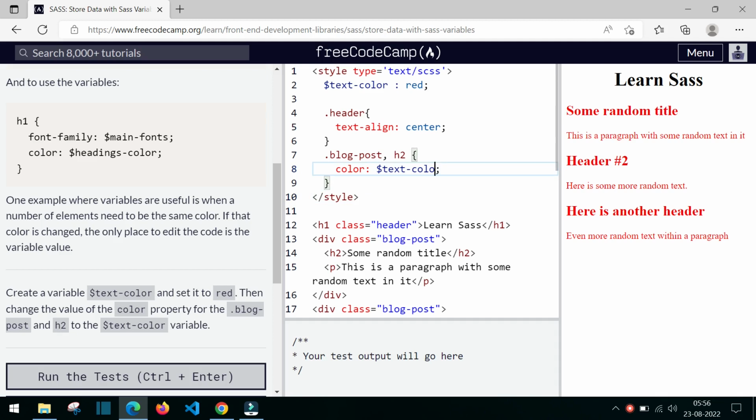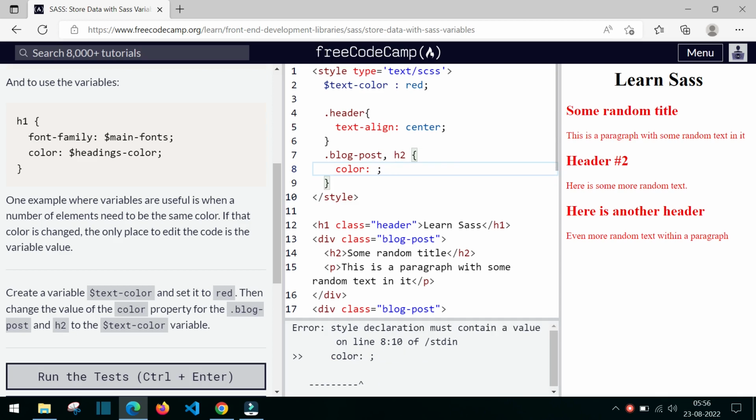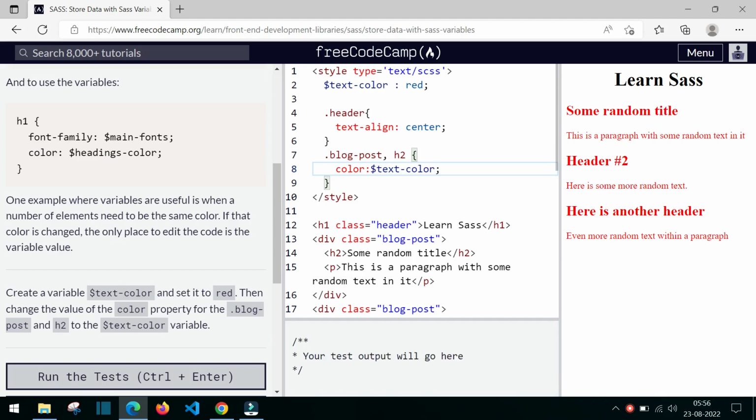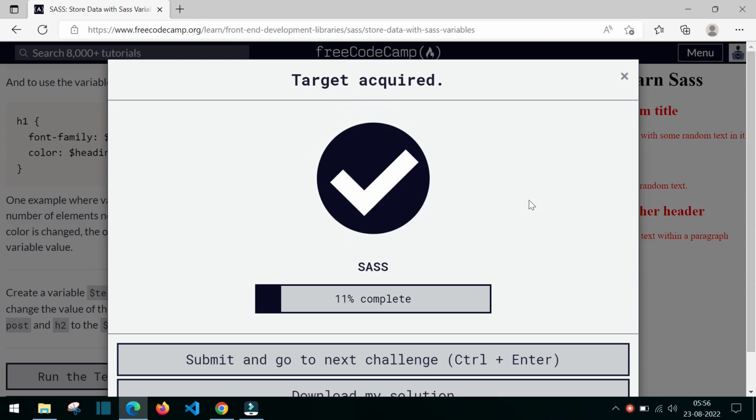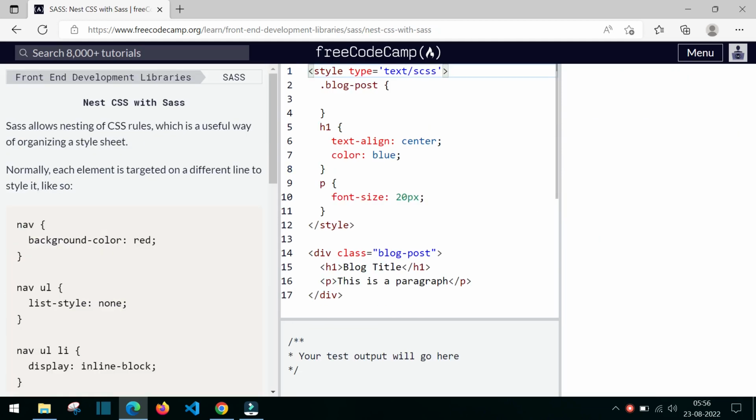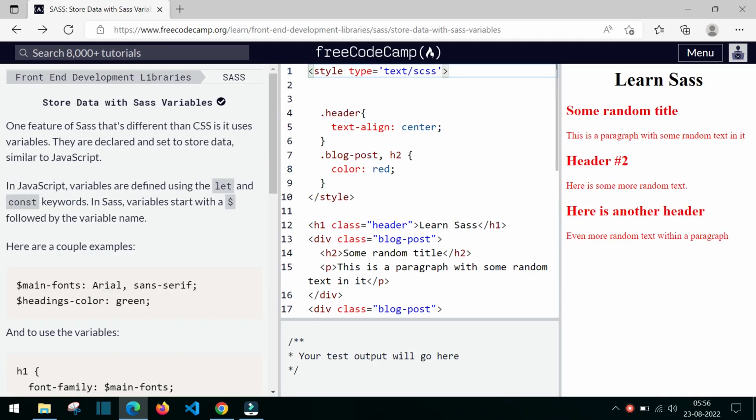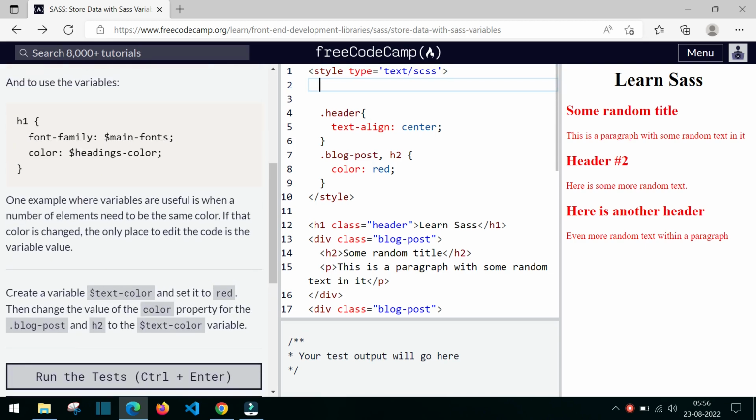So let us remove this red. Sorry, nothing is happening, it's okay. Give dollar text color, okay. Press Ctrl Enter. So instead of that, let me come back, okay. For example, I am doing this again and I am showing you the result.